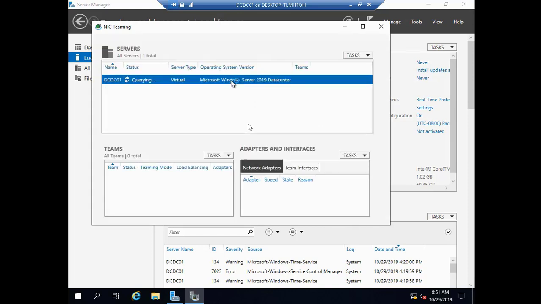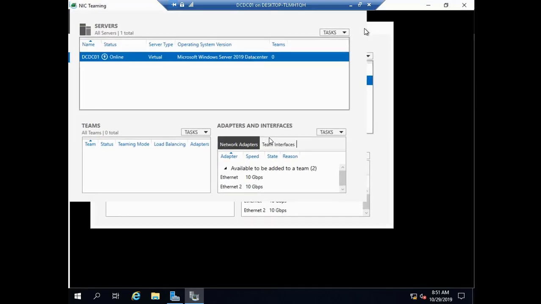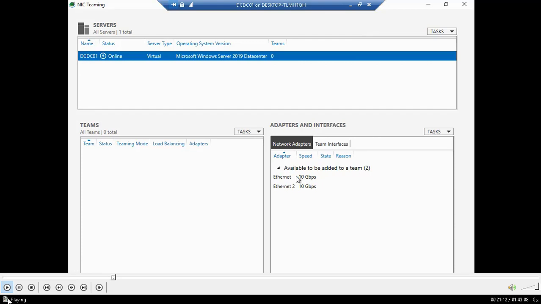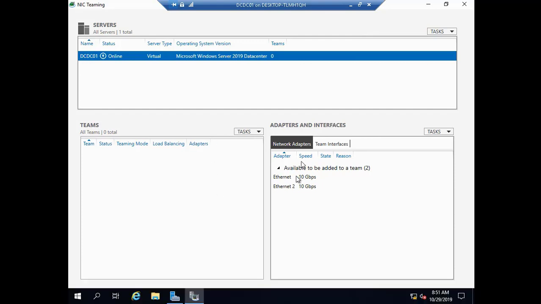NIC teaming, and then we can see here these two adapters. Here is another difference between the VM Workstation Pro and the Hyper-V. The speed of these network adapters in the VM Workstation Pro is 1 gigabit only, but in the Hyper-V it's 10 gigabit, which is more. I don't know why, but when I work with the VM Workstation Pro, it gives the speed for the network adapters to be 1 gigabit, not 10 gigabit. So this is also to take a note.